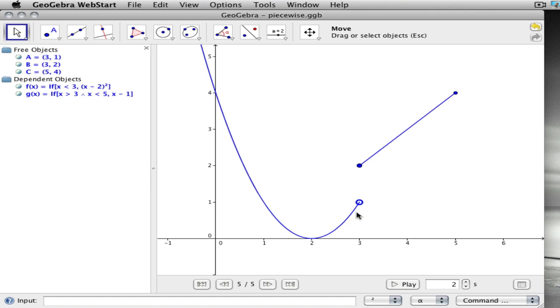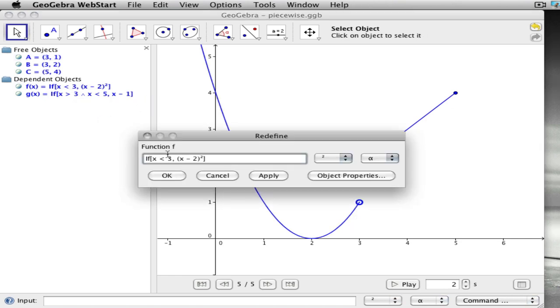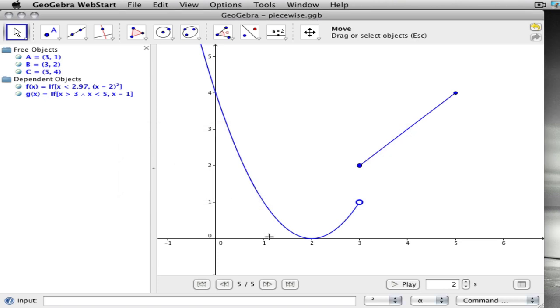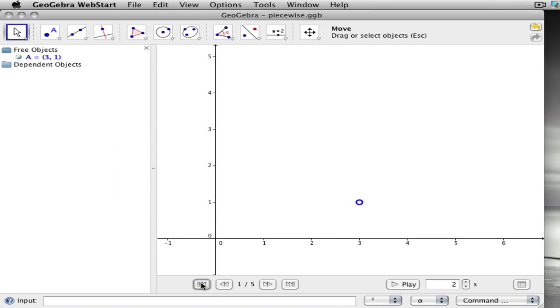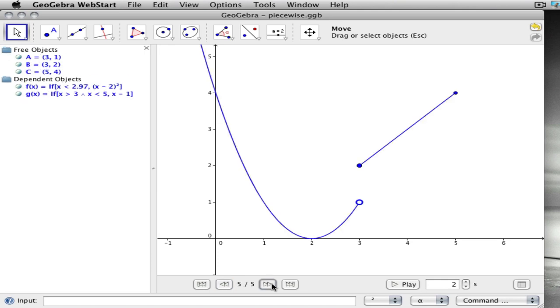Final thing is the parabola line goes halfway through the circle shown at point A, and I'd prefer not to have it do that, so I'll have to change the endpoint of my parabola to something just short of 3, maybe 2.97. That looks better. So now if I rewind back to the beginning, I can display the steps again. 1, 2, 3, 4, 5.